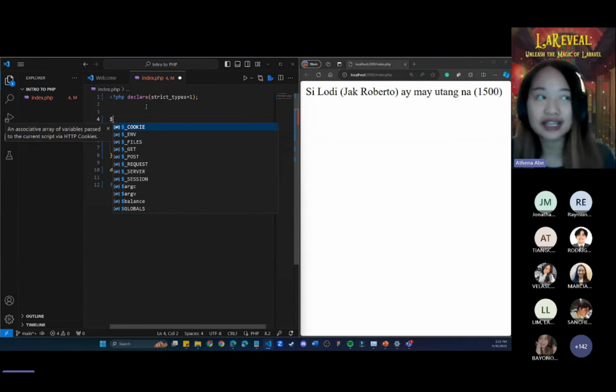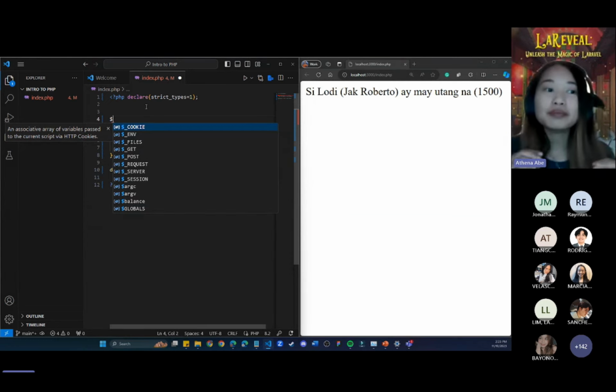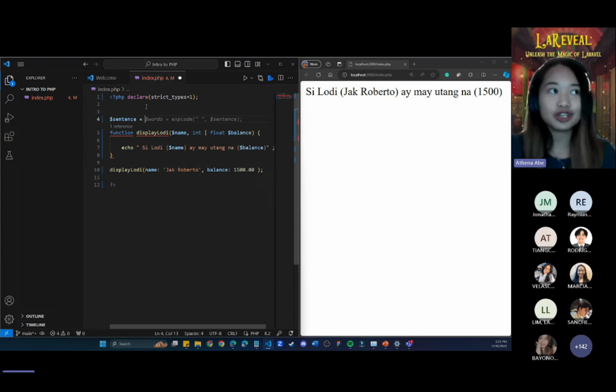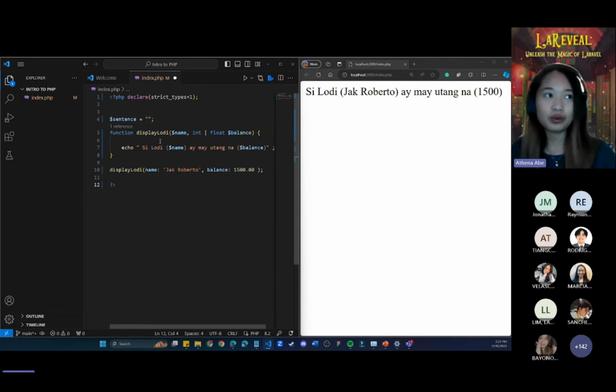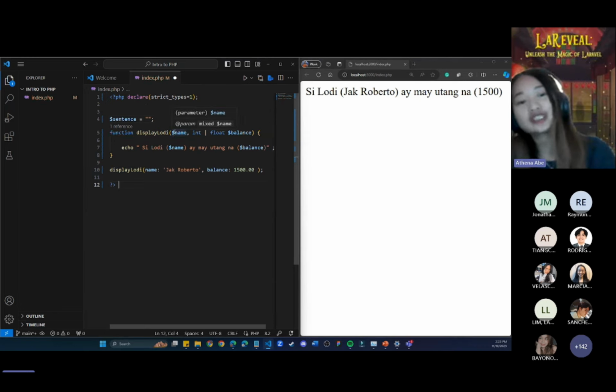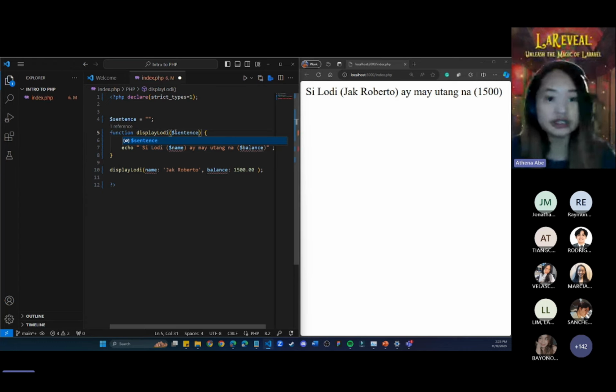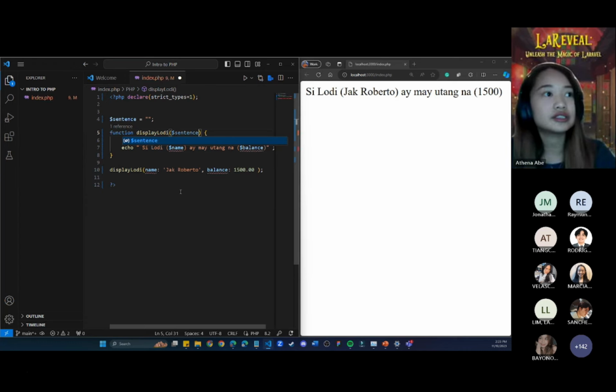Magbigay naman kayo ng sentence. Ang madaming upvote na sentence yung gagamitin nating example to end our introduction to PHP workshop today. Ayan, go. Go, let your creativity flow. We're at the end. We're going to talk about functions with return statement. I'm just going to prepare it here. So, sentence and sentence.